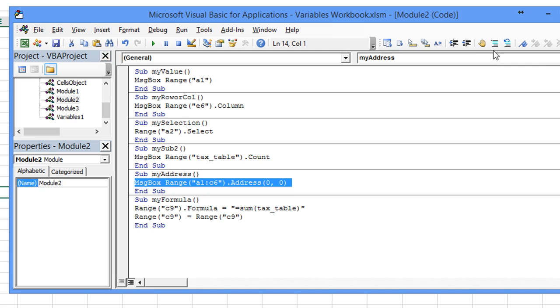And we'll talk more. Here's where the bookmarks was. Click that. Next Bookmark, Previous Bookmark, or Clear All Bookmarks. And then we'll talk about the comments and toggling the breakpoint in the next videos to come.